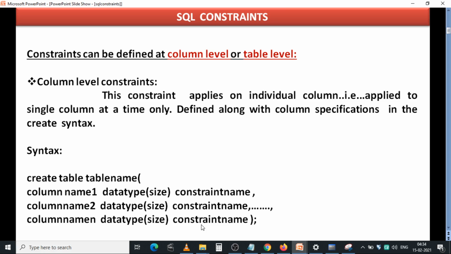So when do you define these constraints on the columns? These constraints are defined along with the column specification in the create syntax. So what is the create syntax? Create table, table name, column name, data type, size. Immediately after the specification of each column, you can mention the constraint. Just see the syntax. Create table, table name, column name 1, data type, size, constraint name, column name 2, data type, size, constraint name. Likewise, after every column specification, you can apply whatever constraint you want.